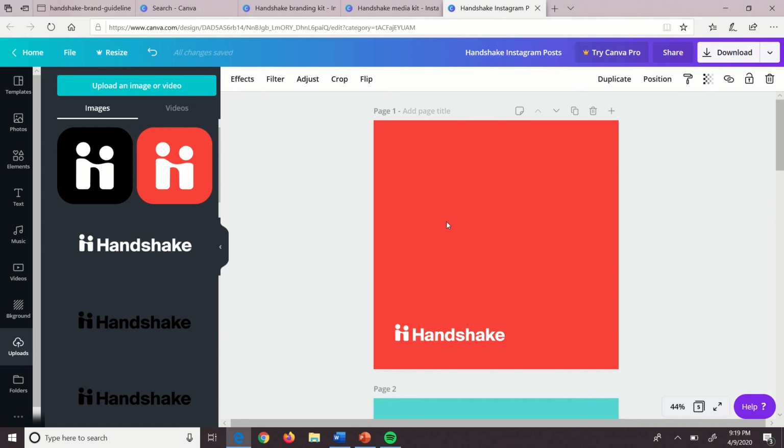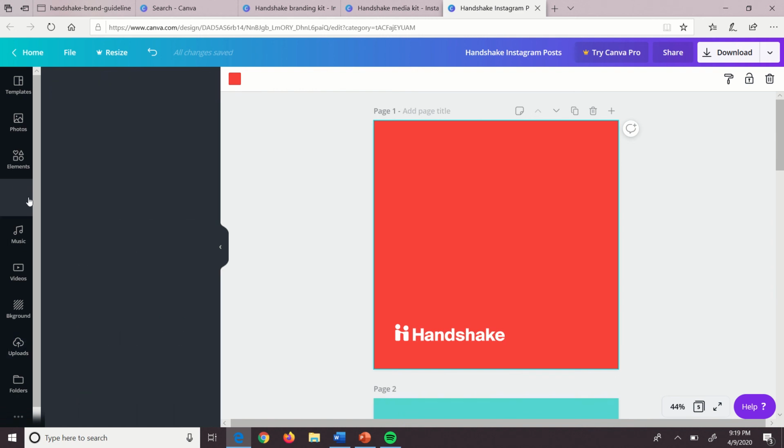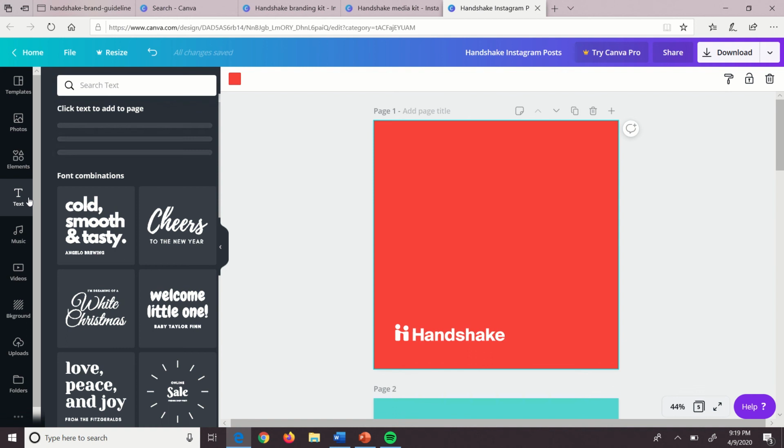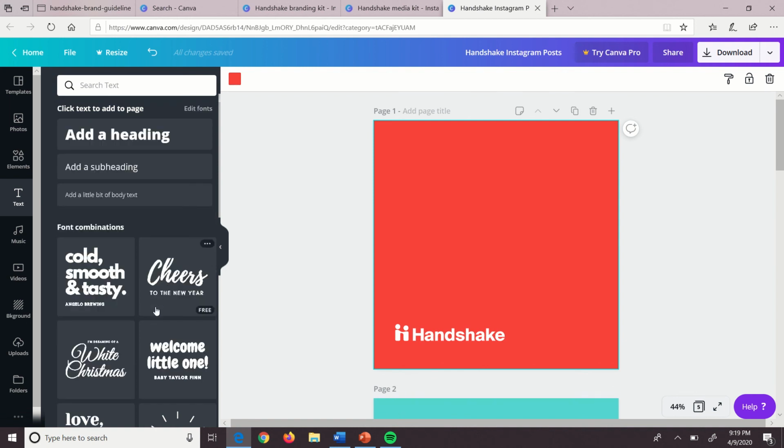Okay. So now I'm going to scroll back up to my first slide, and I'm just going to do this one as a demonstration. And then I'll let you guys take over from here. So we're going to come over to this text right here, this little text box. And you can see there's a lot of different options for fonts to choose from. But I really think we need a nice bold font to stand out as much as the Handshake logo does.